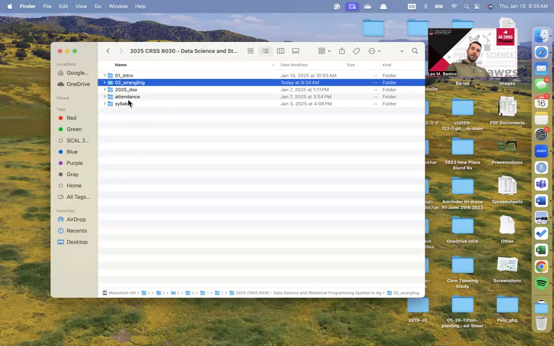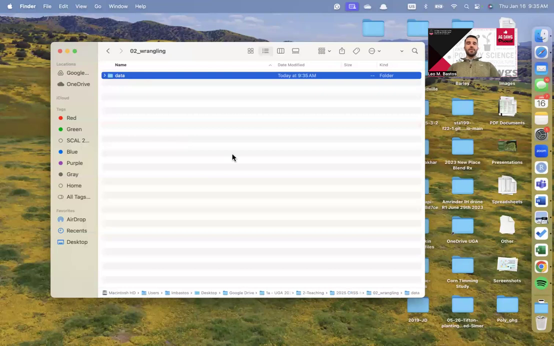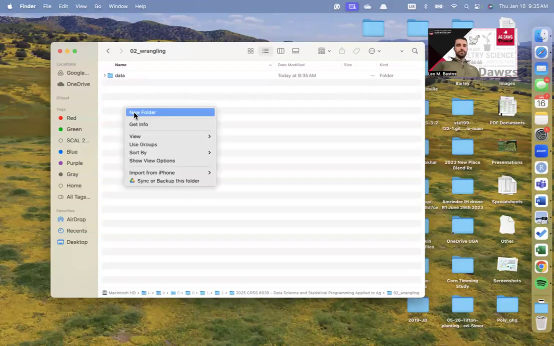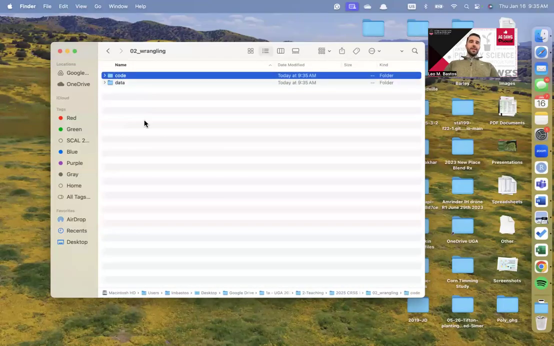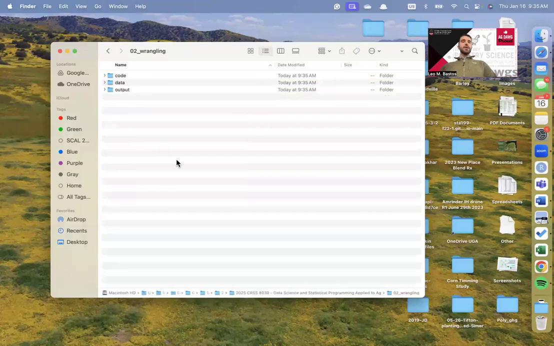So if you come inside 02 wrangling, if you remember, we have 3 minimum subfolders we create, right? Can somebody help me with the first one? Data, right? Data is one of them, doesn't have to be the first one we type here, but it's one of them. What is the second one? Code. What was the last one? Output, right? Thank you, everyone.